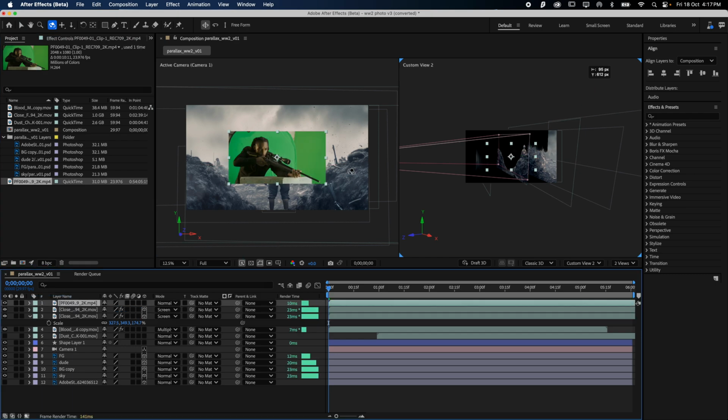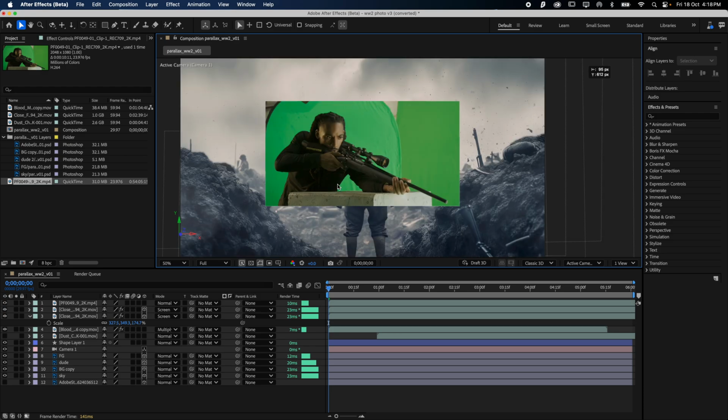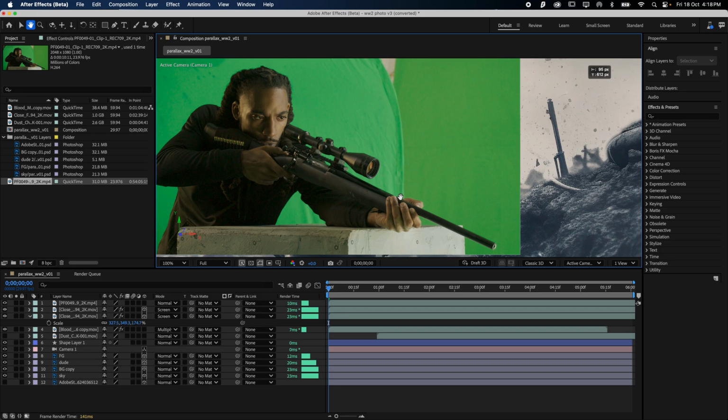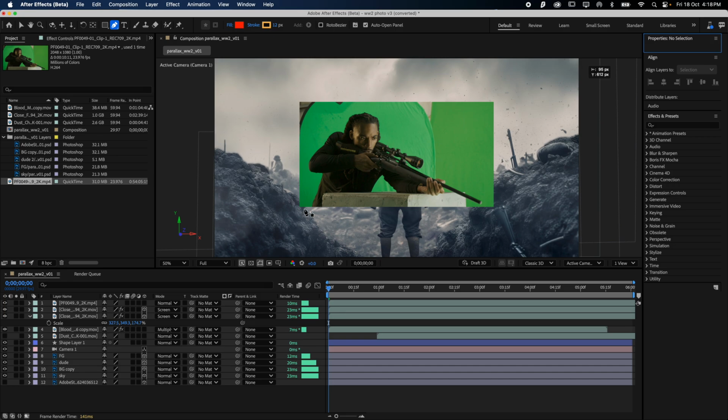Alright, perfect. I'm going to switch this back to one view again, and let's zoom in a little bit. Grab my move tool again and zoom in. So he's got a green screen on him here. Do get to know how to use green screen if you can, but basically I'm going to do a super quick Key Light green screen key removal on this.